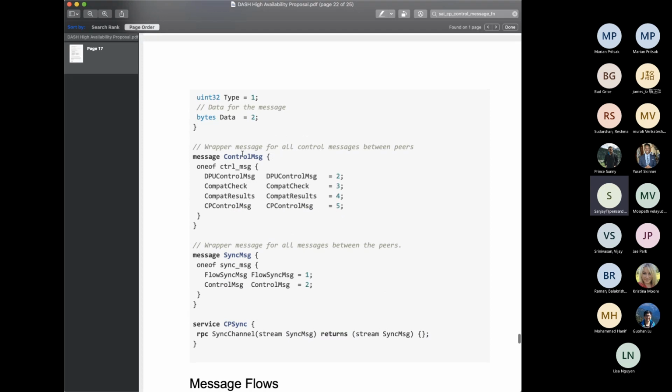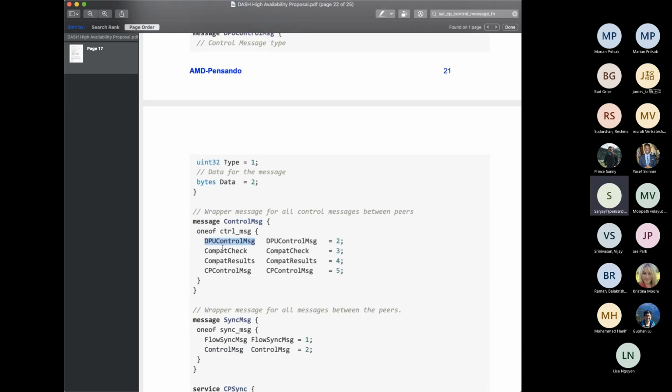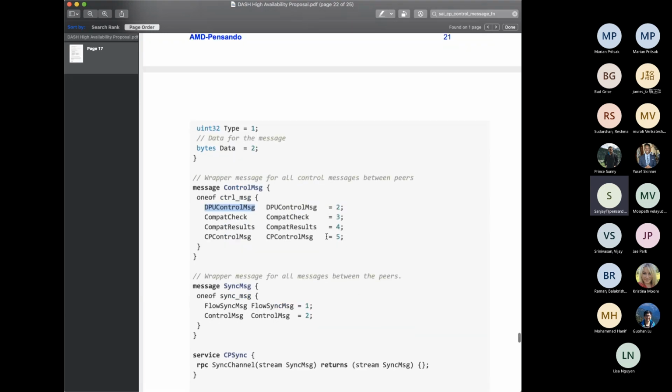The control message is one of a DPU control message, which has an equivalent we were talking about there. It could be a compat check, there is a compat results message, and then there is a CP control message. You'll find very similar equivalents in the SAI that we were talking about. The compat check and the compat results were tied to the capability exchange. There's the CP control message, which we were just talking about a few minutes back, and then there's a DPU control message, which was the DPU to DPU control. So the control message is one of those.